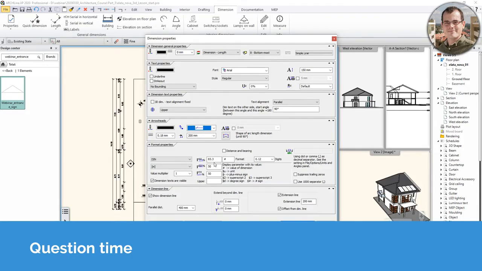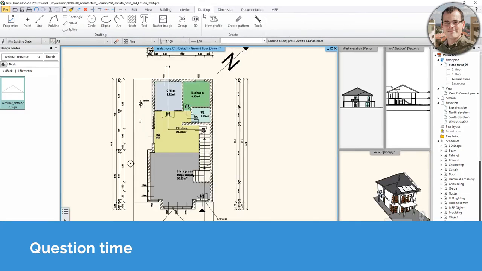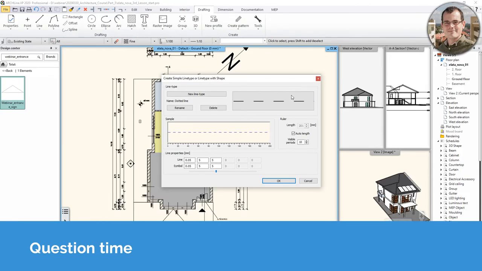Another question, is it possible to make your own line types? If yes, how? Now, that's an excellent question, and we actually had a webinar on this one. So I'm just wondering which would be the best way to go. If you go to drafting, create pattern, then you can create your additional customized line type.